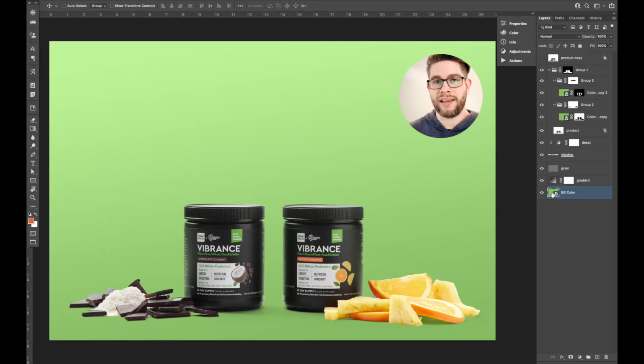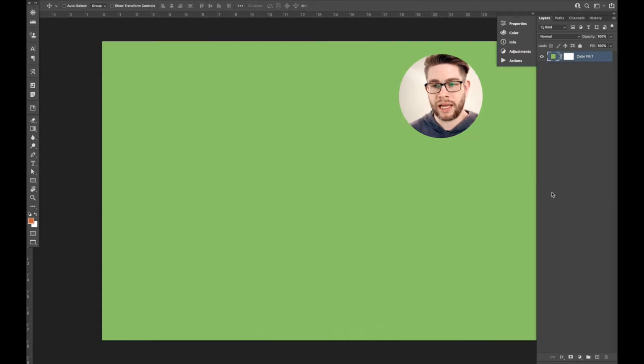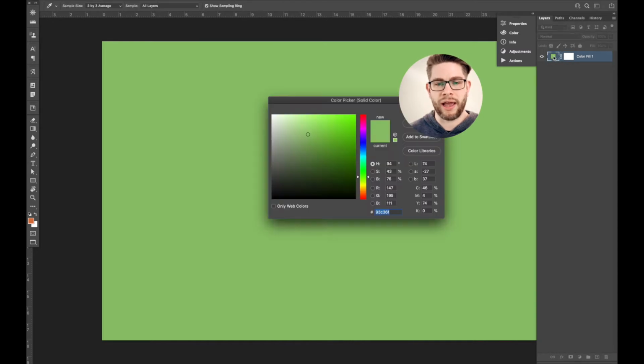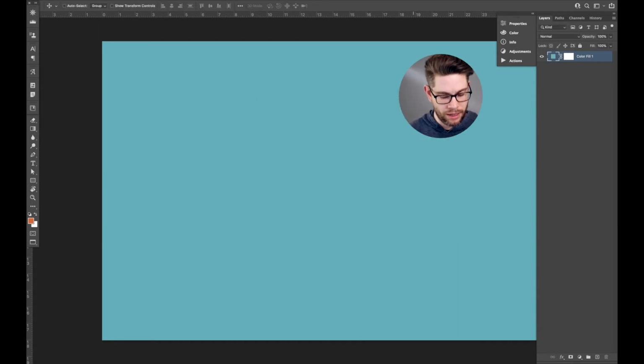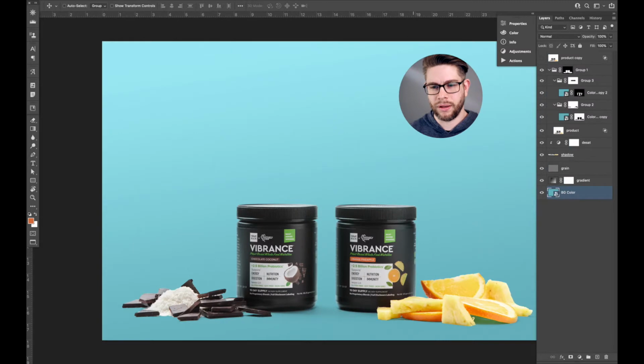So the real benefit here, and the way that I've set up this file is if I double click on this smart object, and I come in here to my solid color layer, and let's say I want to change this to like a nice pale blue. I say okay, I'm going to save this, I'm going to close it, boom. Real simple. And not only did I change the color of my background, but I also changed the color of the shadows reflecting onto my products because of what I have set up here and what I have set up here. So this one, if I turn this on and off, you'll see this is for the container.